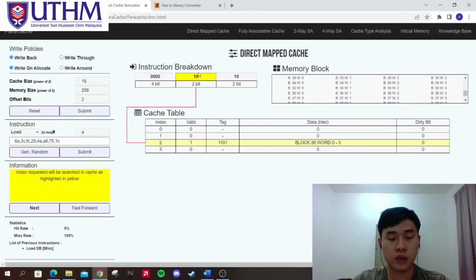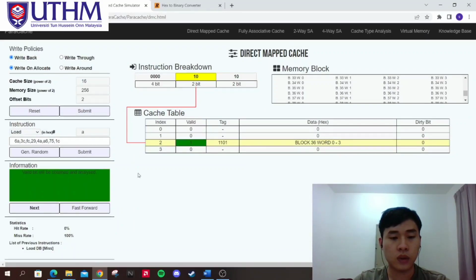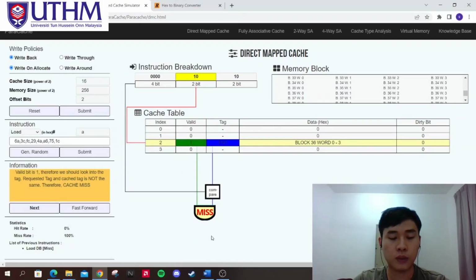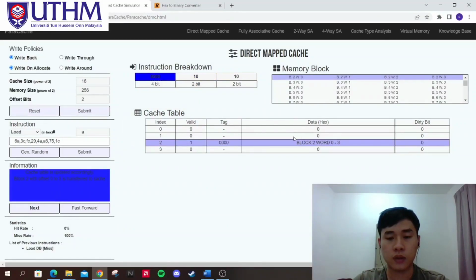Next, 10, we look at index 2. So the valid bit here is 1 right now, means there is already data in this line. So if the valid bit is 1, we need to look at the tag. So we need to compare the tag value in the cache table and the tag in the load instruction. So compare it, 1101 compare with 000, it is not a match, so it will be a cache miss. And then a new memory block will be stored in here. We will replace the previous block. Next, so it's block 2.